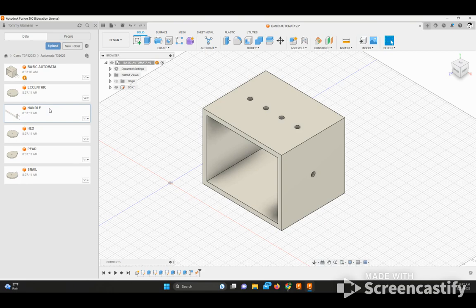Since the last video, I created an automata folder and I put my basic automata file, which is this one, in there. I put all of my cams in there and I put my handle in here. So what I want to do is take my handle and put it in here, and then I'm going to place it in the hole and give it some rules. First, insert into current design.